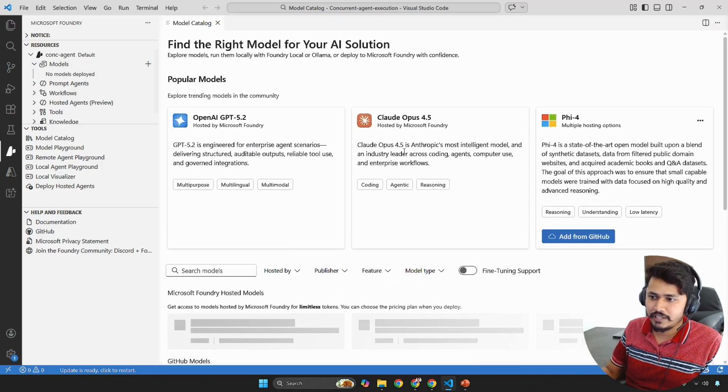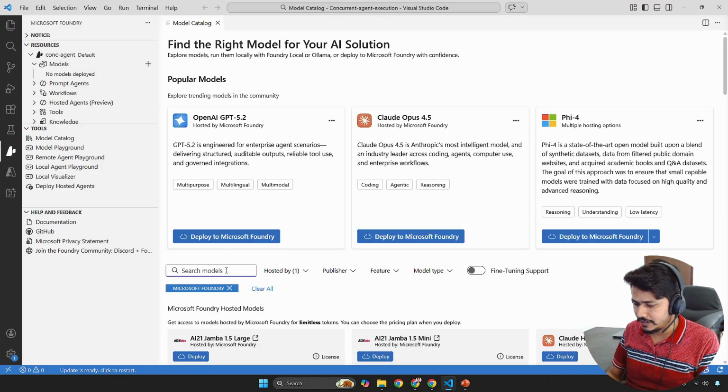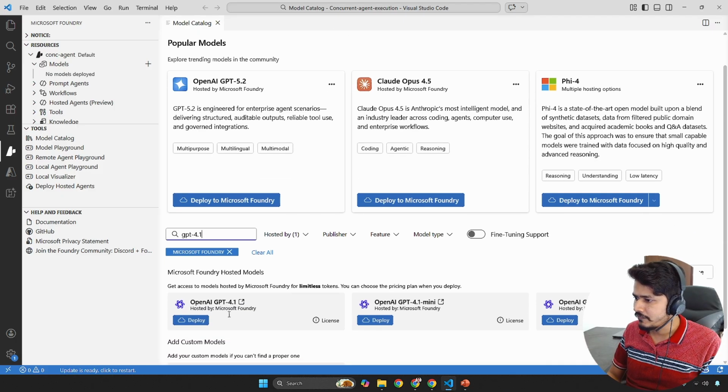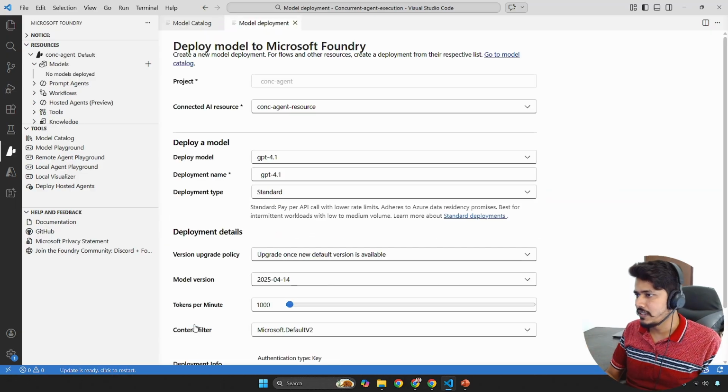You can see these are the wide variety of models that are available. Let me search GPT-4o or GPT 4.1. This is the model that we'll be using. Click on deploy. This will take us to the screen where we can select the model configuration for deploying.